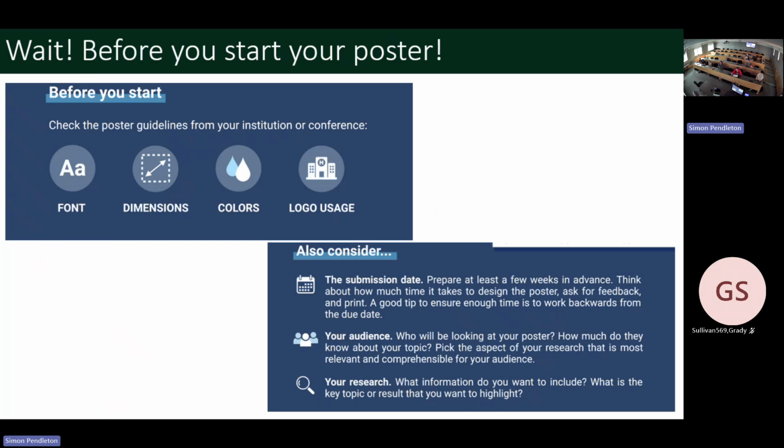There may be requirements for font, colors, and also logo usage. Typically not in the conferences I've gone to. It's kind of just like, you have this much space to play with, go nuts, right? But do always check that for every conference before you go, just to make sure you're starting with the format you need.